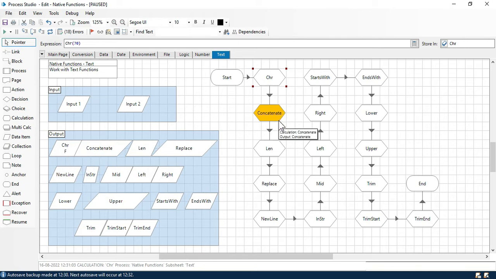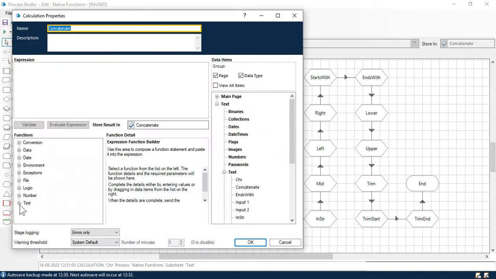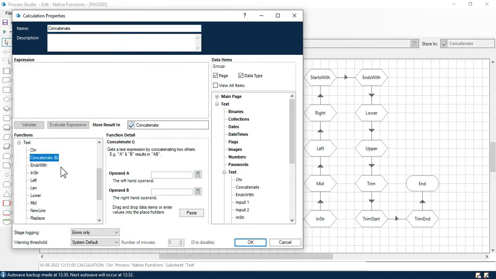Now here we have concatenate. Concatenate combines two strings, two values. Let me double click on that, and from here we have concatenate. In Blue Prism we use an ampersand to concatenate two values. For example, we have A and B and we are going to combine them. For that we have to use ampersand, which will give us the output AB. Let me take operand A and operand B. In operand A, I am going to take input 1. In operand B, I am going to take input 2. Just paste that one. So using this ampersand, we can concatenate two values.